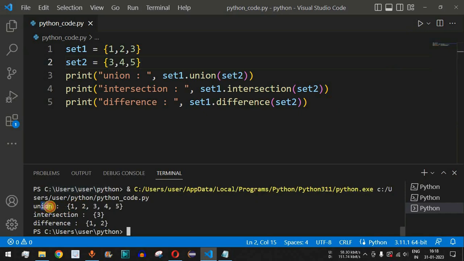So as you can see, the union is giving us 1, 2, 3, 4, 5, which means all the elements that are present in set 1 and set 2. So we are having 1, 2, 3 in set 1, and then in set 2 the 3 is already printed, and then it is printing 4 and 5 as well. In intersection we are getting only 3. That's because the element 3 is the only element which is common in both the sets. For the difference operation we are getting only 1 and 2. That's because these are the only 2 elements which are present in set 1 but not present in set 2.